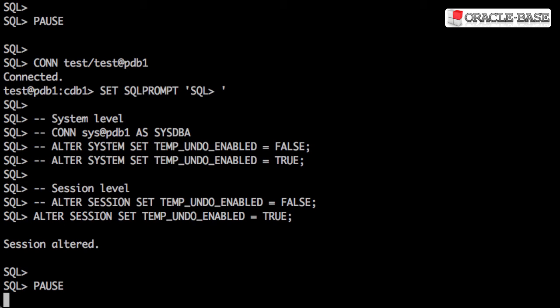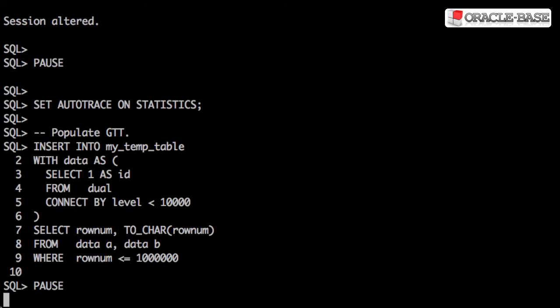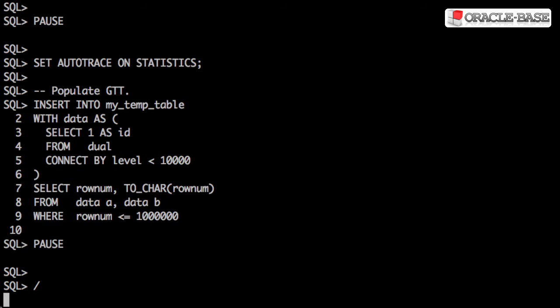Once we've generated any undo, the TEMP_UNDO_ENABLED parameter is ignored, so we have to connect to a new session to set it. The parameter can be set at instance level or at session level. Here we'll just set it at session level. We repeat the same insert we did previously and look at the statistics.